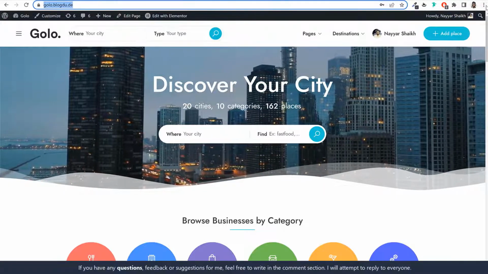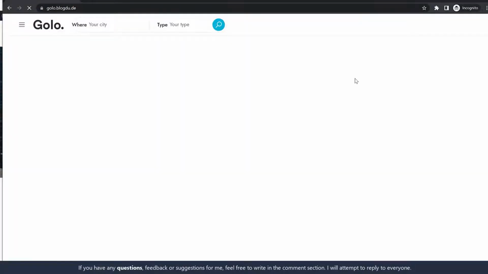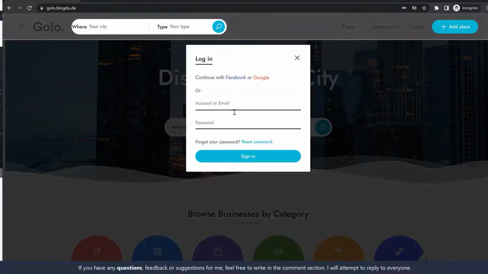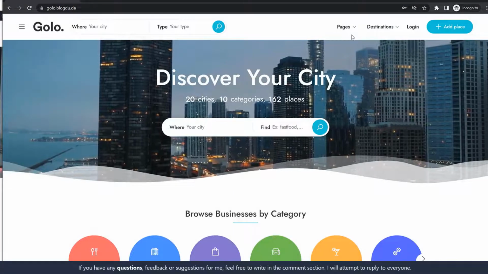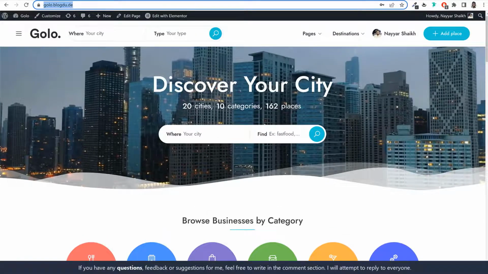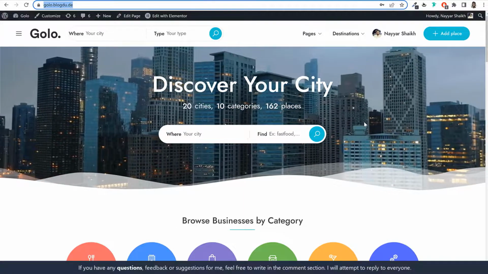Let me try to open this in a new private window so that I can show you this thing properly. So once you open this website in a private window and once you try to add a place, click on add place. First of all, you have to log in. Now once you log in, you will get one option. You have to select packages. I don't think we have that option. So first we have to select some package. Only after that we can upload or we can create different listings on this page.